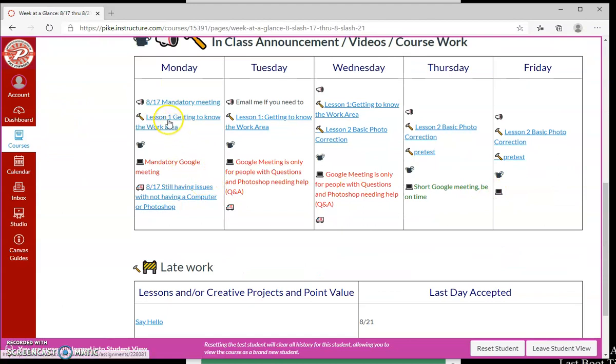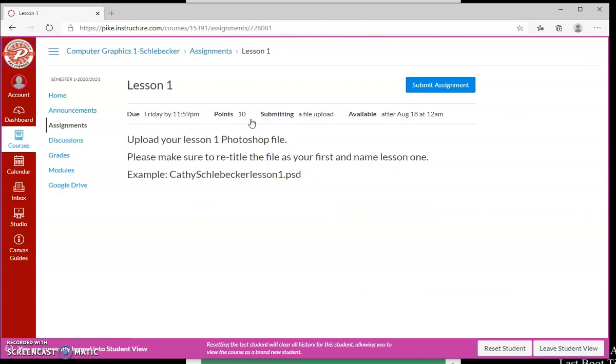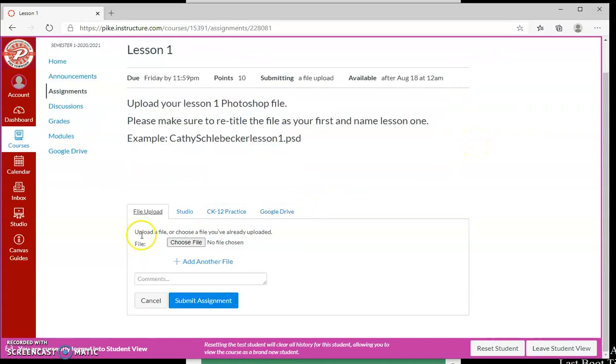And we'll go to your lesson 1, getting to know the work area. You can click on any one of the links. Well, this is lesson 2, but here's 1, so we're ready to turn this in. I'm going to click on it, and we'll begin by reading the instructions. It says, upload your lesson 1 Photoshop file. Please make sure to retitle the file as your first and last name. Example, I put my first and last name, lesson 1. So hit submit assignment.